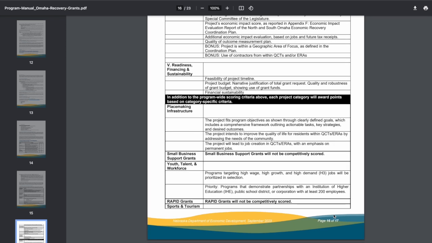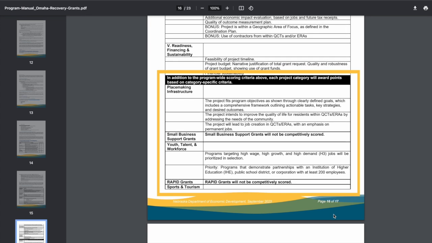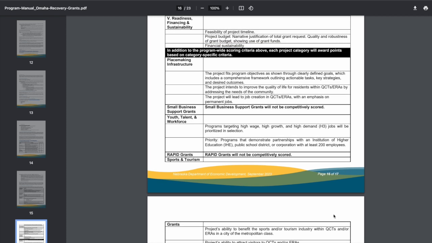In addition to those overarching criteria, which will apply to every grant cycle that's being competitively scored, each project category will award points based on category-specific criteria, which are outlined immediately below those overarching criteria. So you can find the grant cycle that you'll be applying for to review the specific areas of emphasis for that grant cycle, and that can help you shape and hone your application.